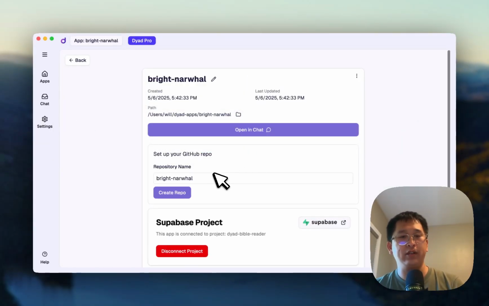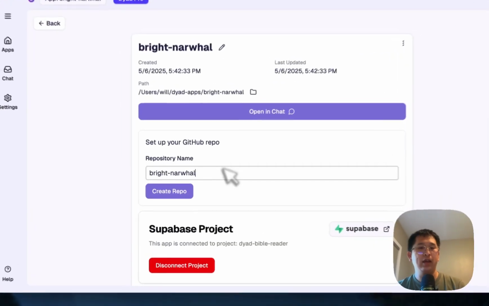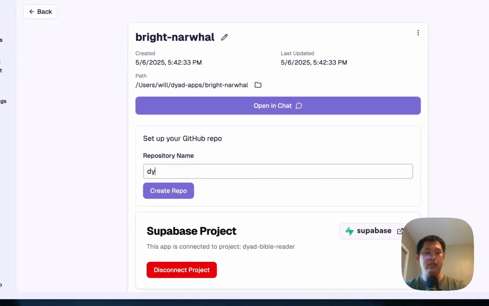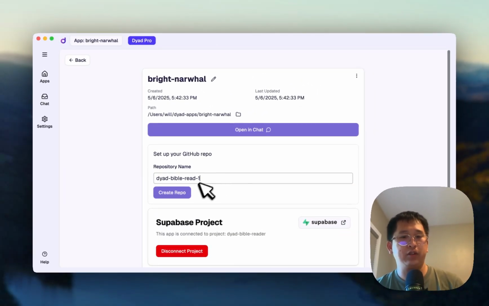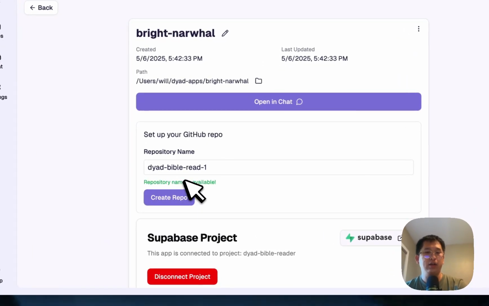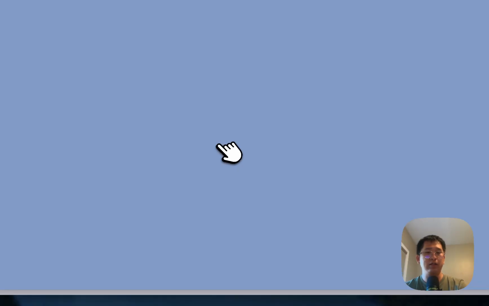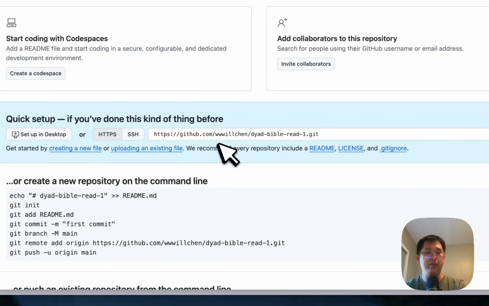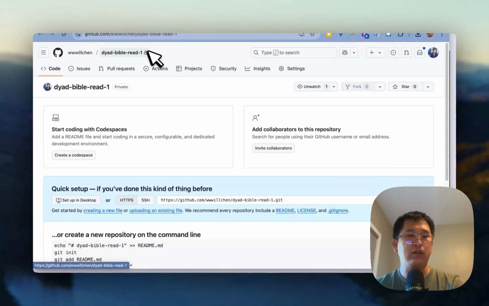In this part here, you can see the UI has been updated. I can pick a repo name. In this case, I'm going to just go ahead and create a repo over here. Okay, repo's available. Let's hit create. Now, if I open this link over here, I can see on GitHub, and by default, Dyad's going to create a private repo for you.